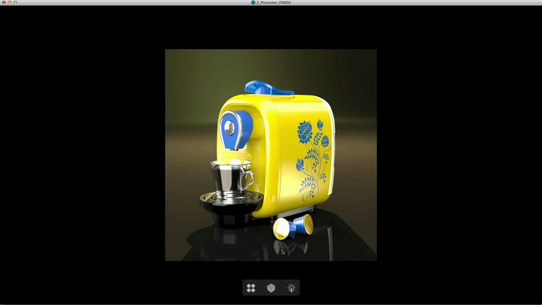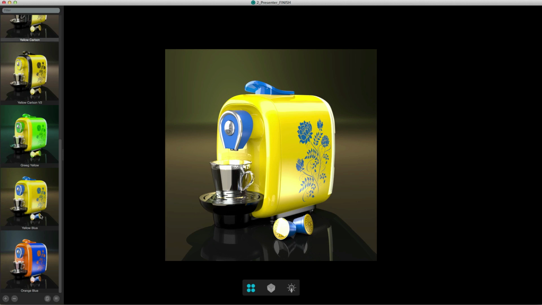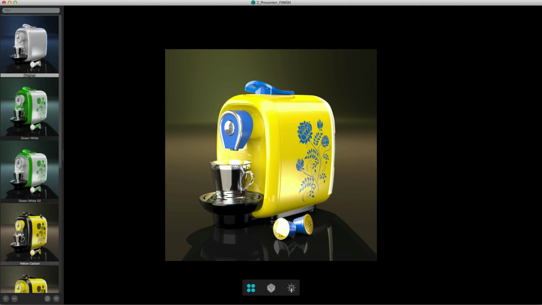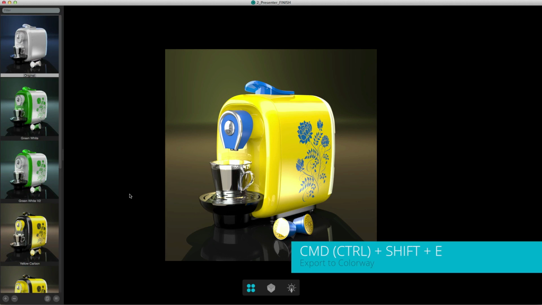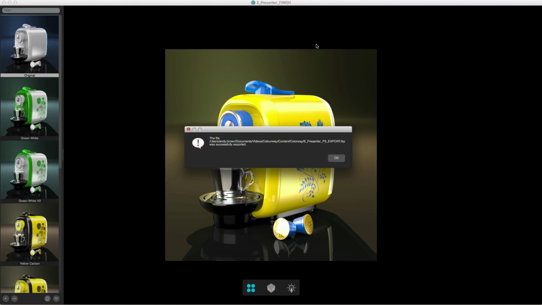So in Colorway Presenter, I've created a number of looks based on the options that were available to me. So now we need to get those looks back to the person who sent me the file originally. And we can do that by using the Export to Colorway command, which on a Mac is Command-Shift-E, or on Windows it's Control-Shift-E. And we need to navigate to an area on your system, give it a name, and it's going to save it as an LKP file. Click Save.